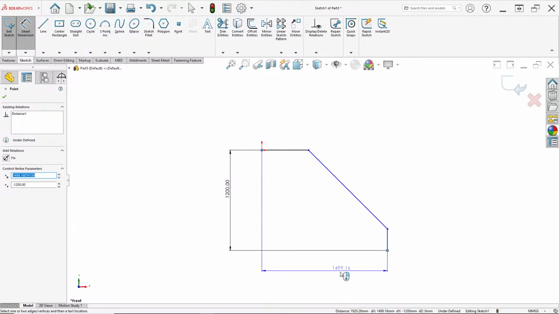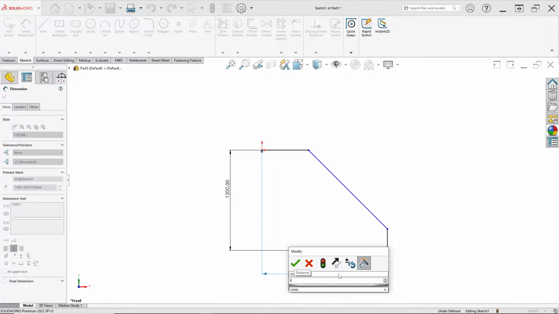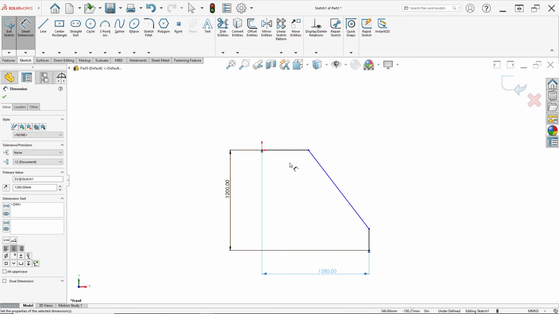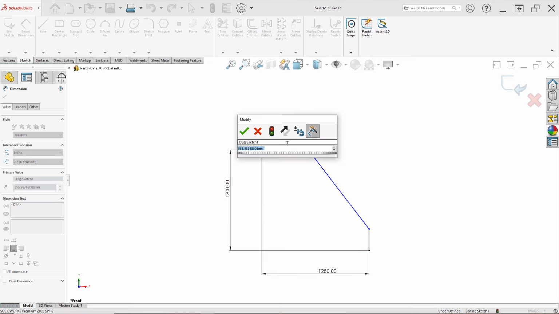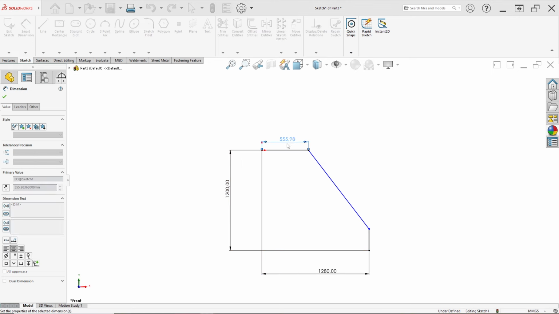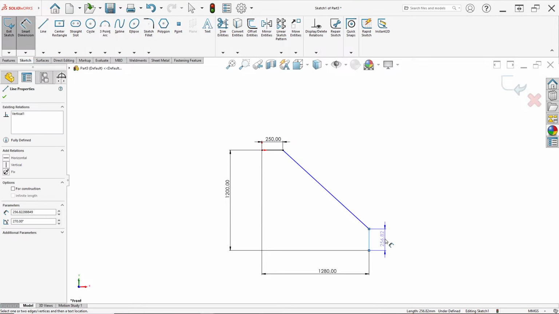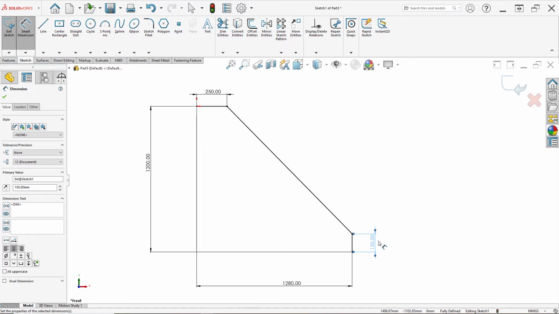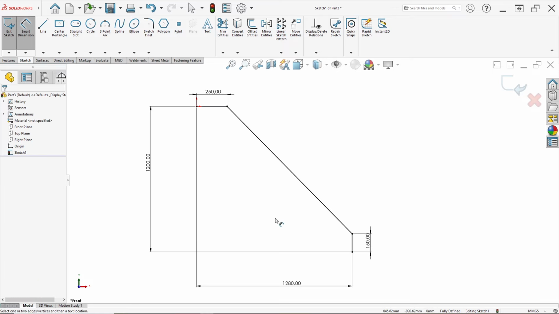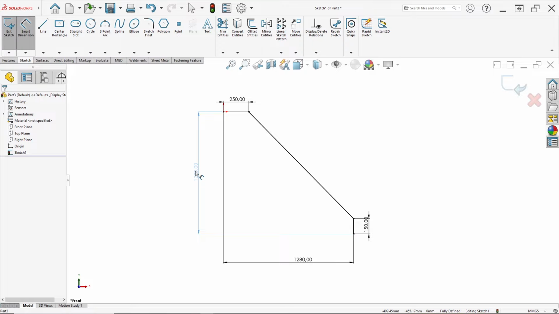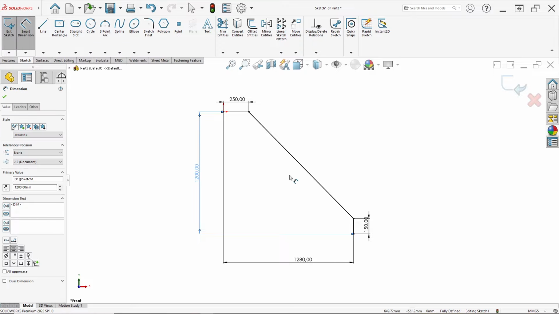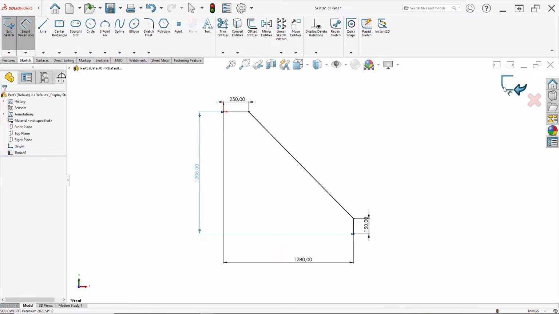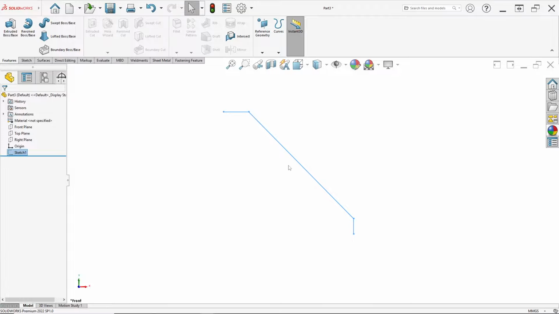For example, I set 1280 for the distance. This line is set to 250 millimeter, and this line is set to 150 millimeter, like this. So ensure you input all dimensions like this. Then just exit the sketch. We use the weldments feature to make the staircase frame.